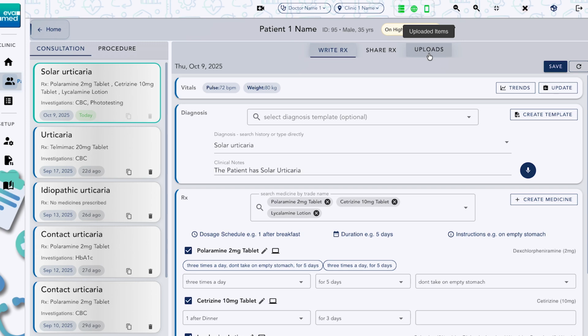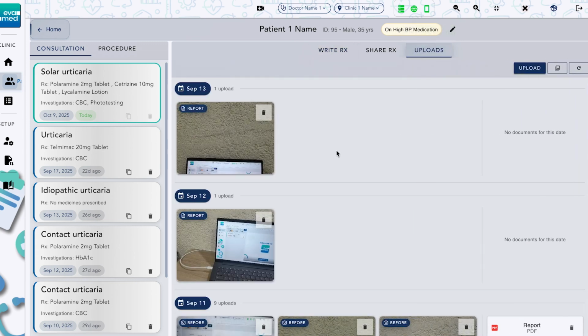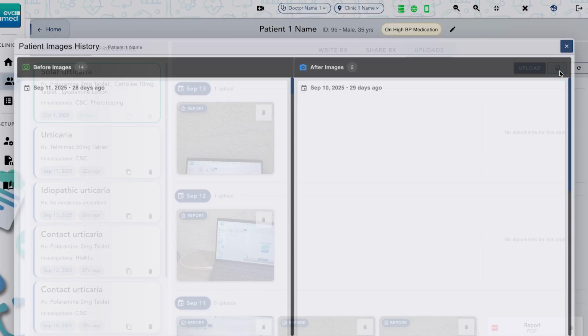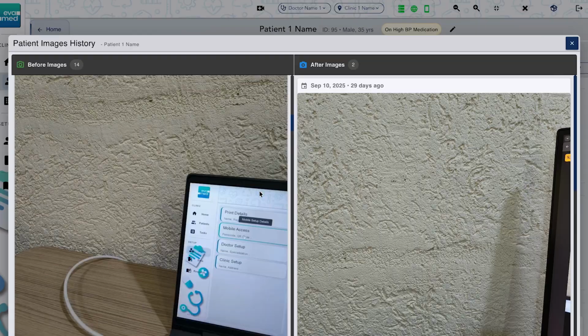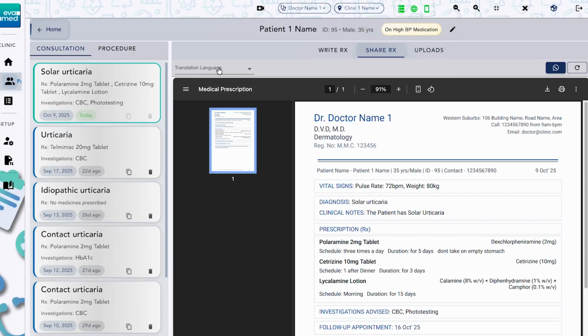Next, in the Uploads tab, you'll find all your patient's reports and images. Everything stored neatly in one place. You can easily upload new files, whether it is lab reports, scans, or old prescriptions, keeping every patient's record organized and instantly accessible. And whenever you need to review progress, you can even compare documents side by side, making follow-ups and long-term tracking effortless.